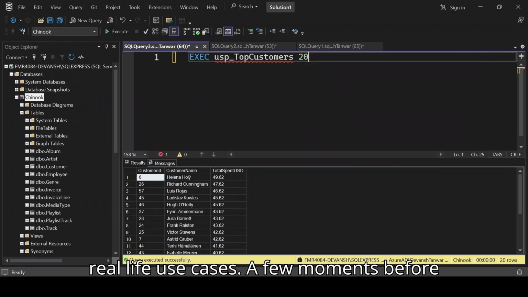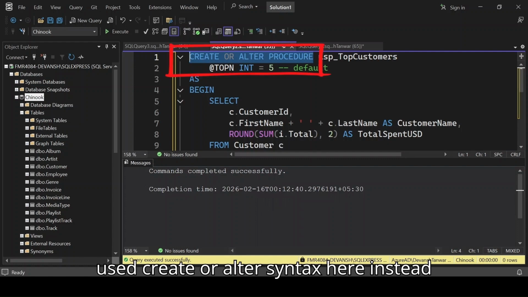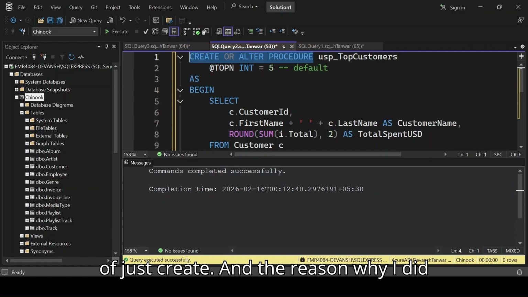A few moments before, I mentioned that I would elaborate a bit more on what idempotent means. So let's go back to our procedure here, and if you can see, I have specifically used create or alter syntax here instead of just create. And the reason why I did that is because it could be the case that the procedure already exists inside your database, and if you try to create on top of that, it will throw an error.